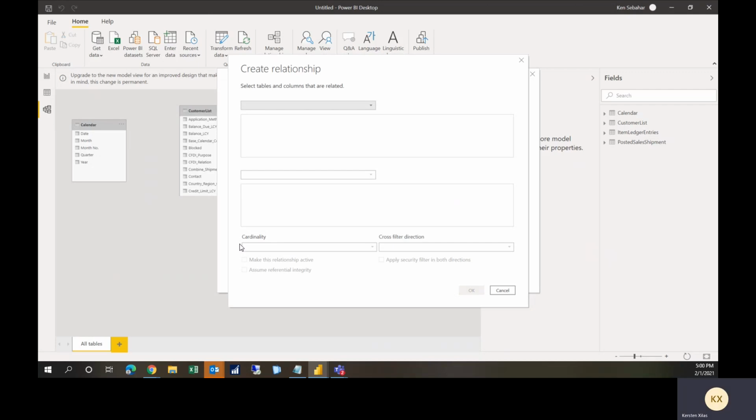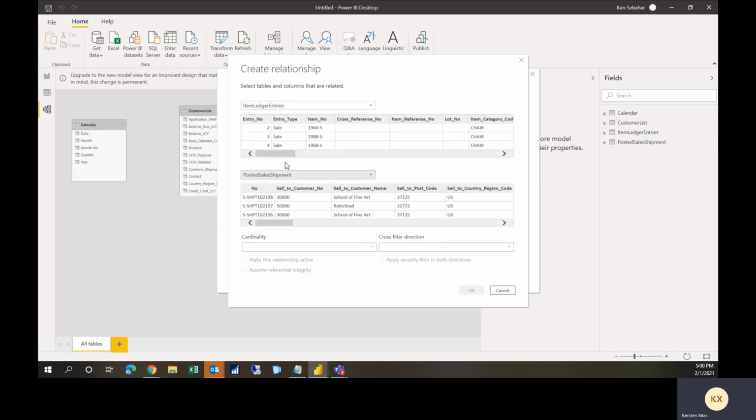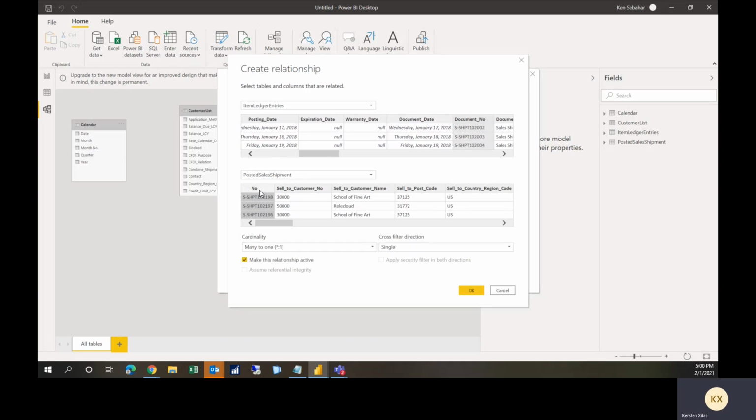The first relationship I'm going to create is between item ledger entries and the posted sales shipment. So I'm going to select item ledger entries, and then I'm going to select posted sales shipment. So when you look at this, you have to think, what do these two tables have in common? Well, they have document number. So I'm going to scroll down until I see document number here, and then document number here.